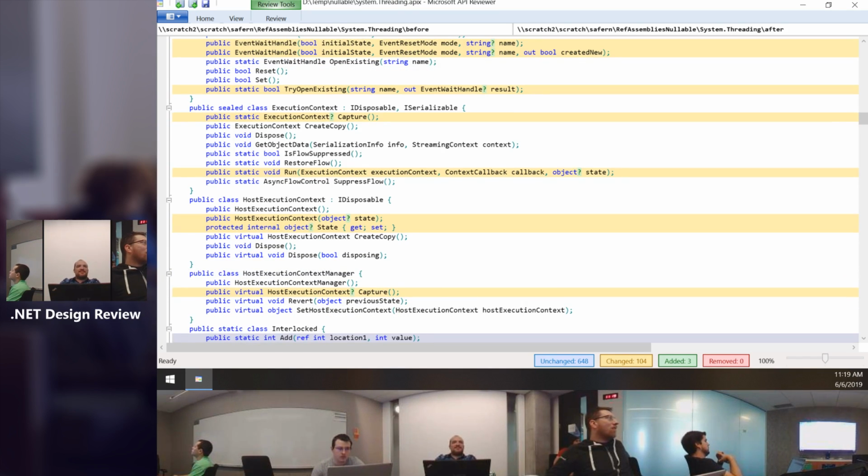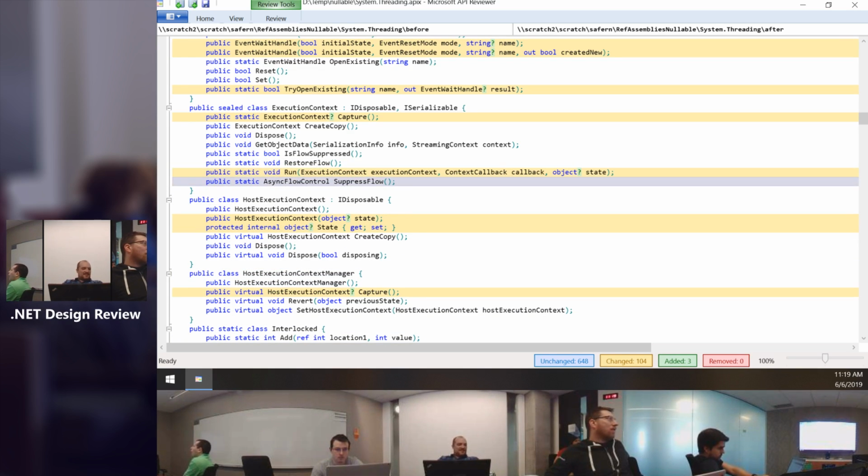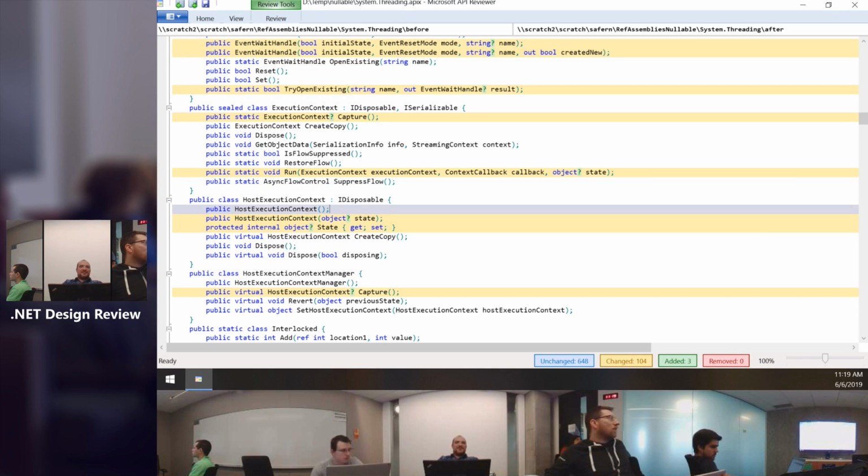It's a bit concerning that run does not allow null now. Sorry, where are you looking? It seems like you want run, when you pass it in a null execution context, to just do nothing. Oh, well, that might be nice. It will throw. I mean, the easy workaround is if the execution context is null, just invoke the callback. Don't send it back into the execution context.